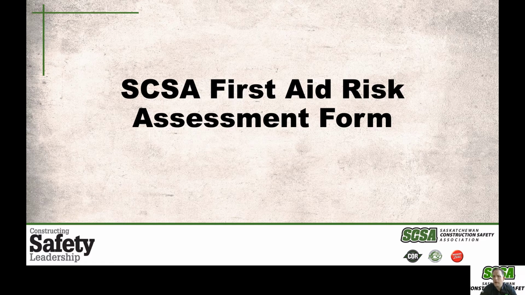We here at the SCSA have created and made available a very easy to use and detailed risk assessment for your workplace. We have this document available on our website under resources. At the top of the page there, you'll see the little tab with resources, documents, forms, and legislation. Click on that and then look under the heading Safety Manual Documents. You'll see the link there for the first aid kit risk assessment.